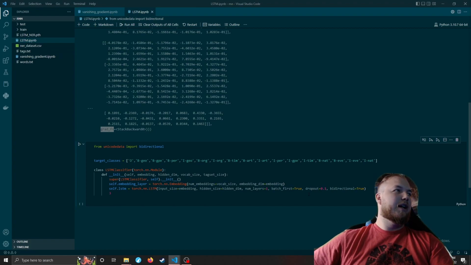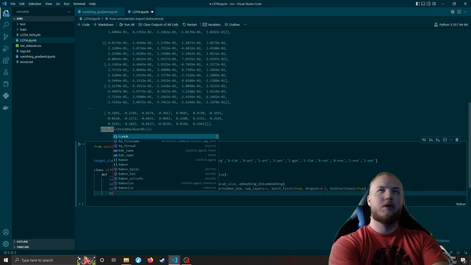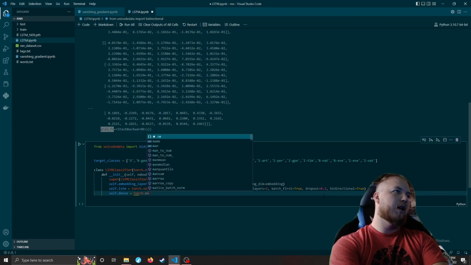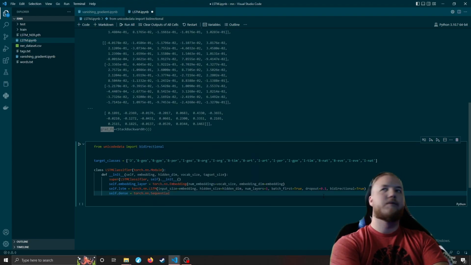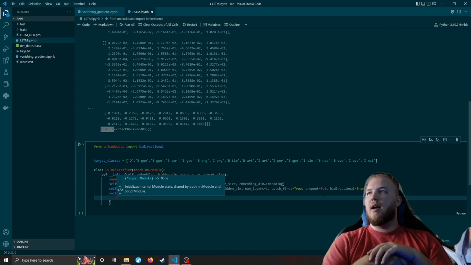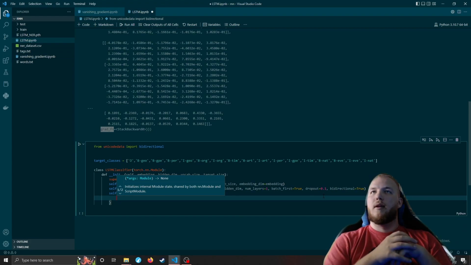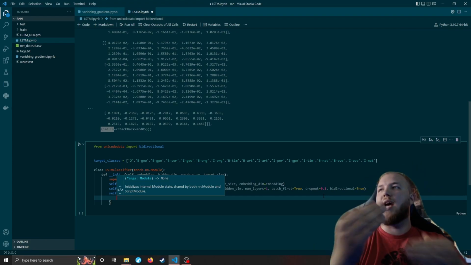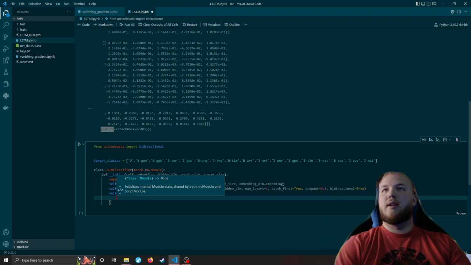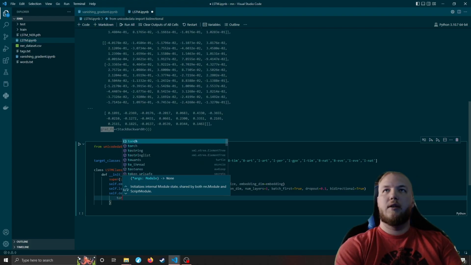And then at the end of this, we're going to do self.dense, torch.nn.sequential. And we technically could do this for the whole thing. I wanted to have the LSTM and the embedding be separate just for visual purposes. This whole thing could technically just be sequential, and you would add in the LSTM and the embedding as the top two layers. And this is how you create a layer in it.